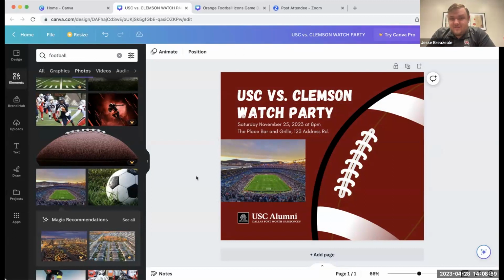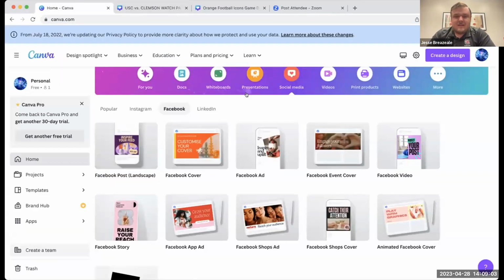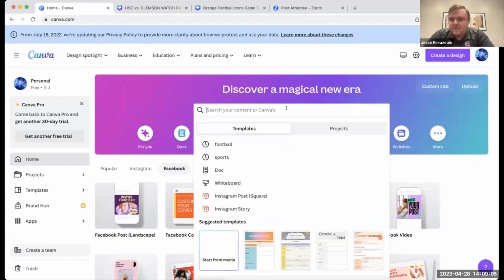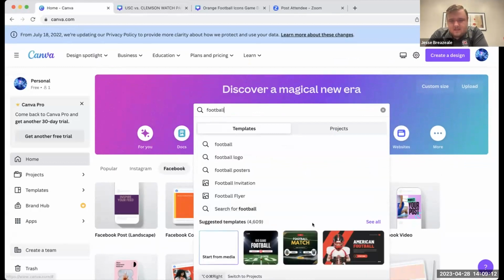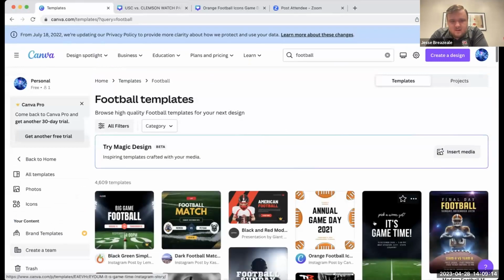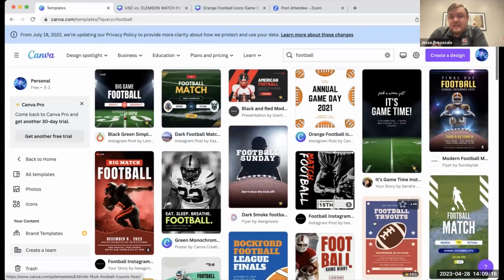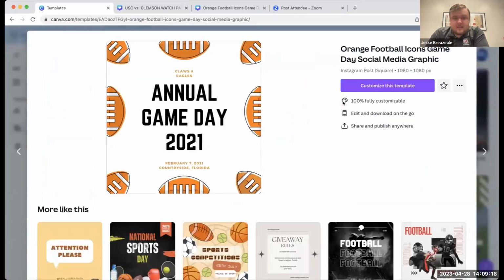Another thing, alternatively, if you don't want to go through all of that effort, is they have templates on Canva. These are going to be your best friends. So if I go on here and I search for football, right, I can click on the suggested templates down here, and it's going to have free templates for me to use. So say, for example, I like this one.